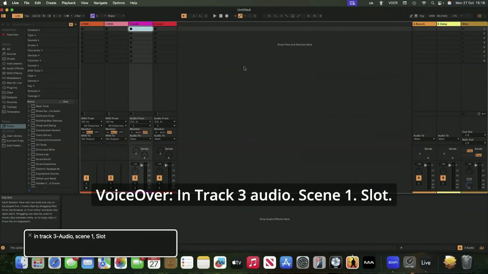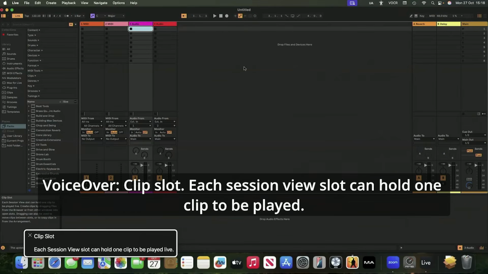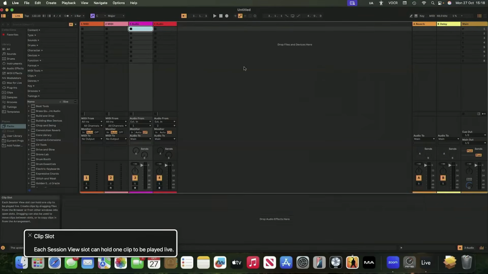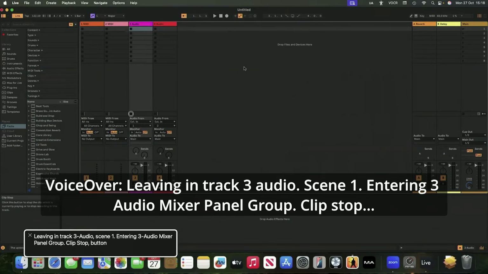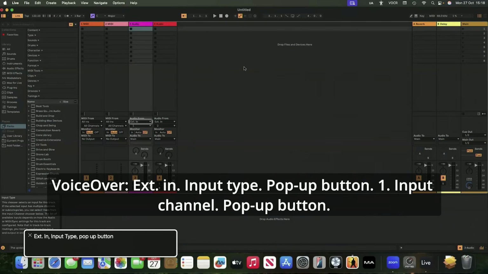In track 3 audio. Scene 1. Slot. Clip slot. Each session view slot can hold one clip to be played. But you see, we've moved from one view to the other and the focus has moved appropriately. Leaving in track 3 audio. Scene 1. Entering 3 audio mixer panel group. Clips. Now I can tab through the mixer. Text. In. Input type. Pop-up button. 1. Input channel. Pop-up button.